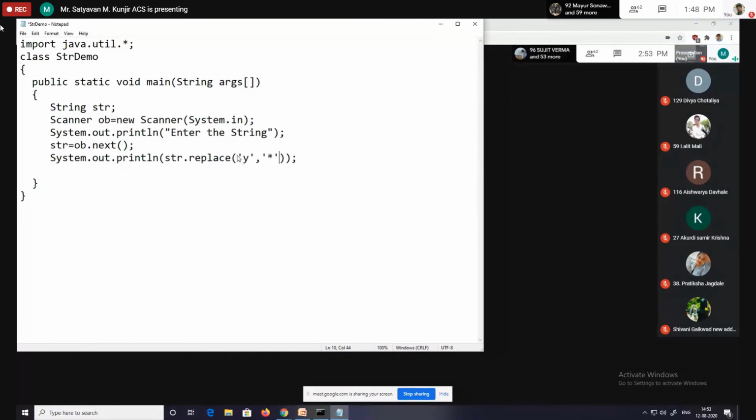Then System.out.println(str.replace(...)), where replace is a method used to replace the first parameter by the second parameter in the string str. Which character do we have to replace from the str string? We have to replace all the y's. Then the replacement character is star.